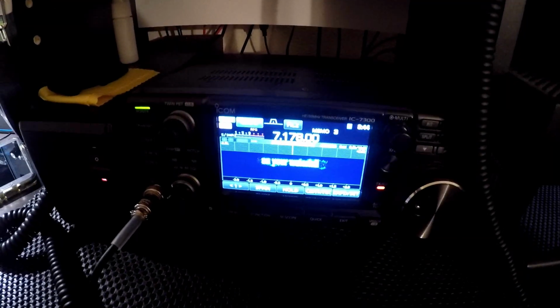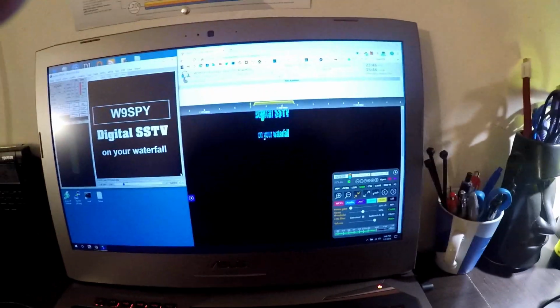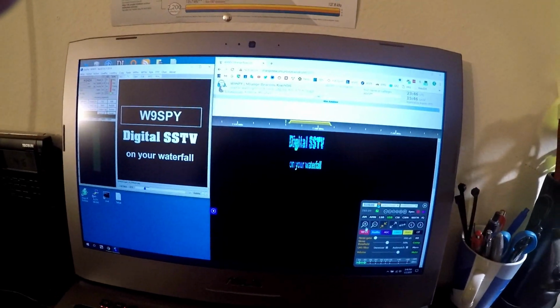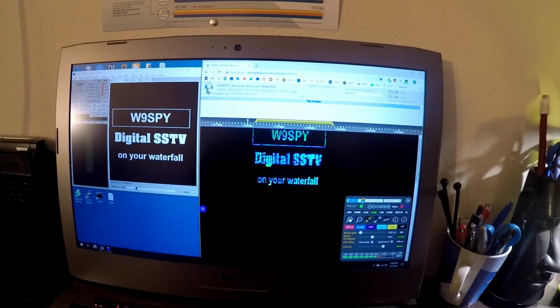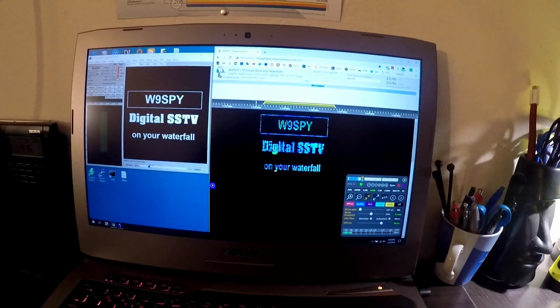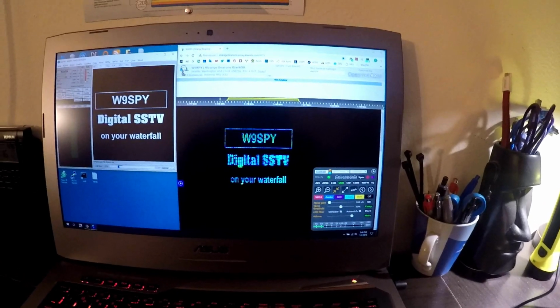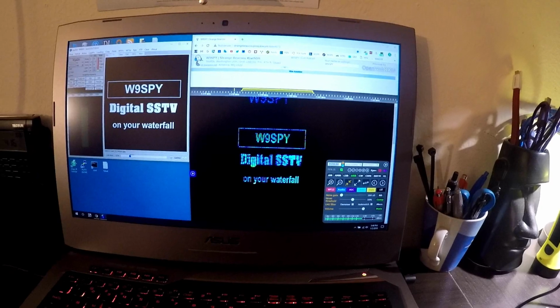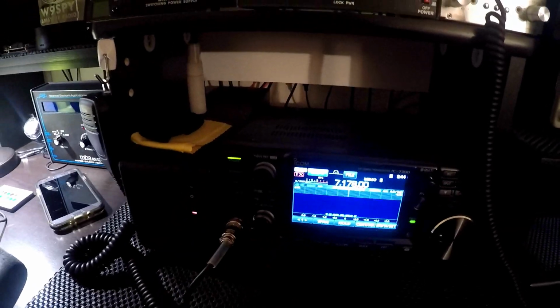You can see what's coming on the screen here and what's appearing on the screen over here. Digital SSTV. We'll go ahead and send our ID out too, even though I've got it in the waterfall there, W9SPY. And we'll turn off transmit on this side.